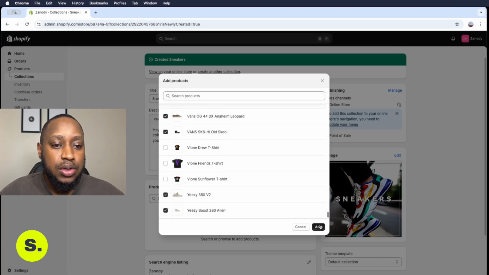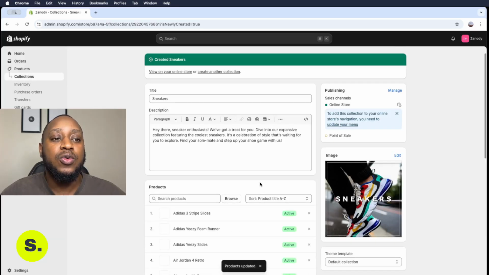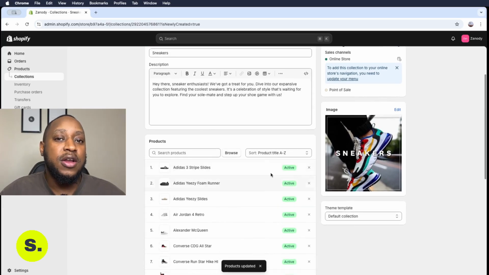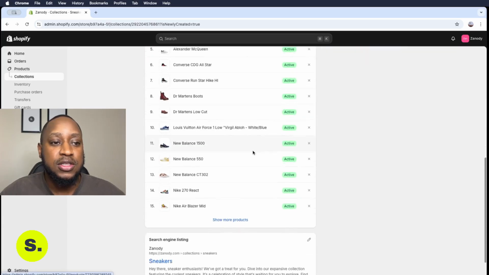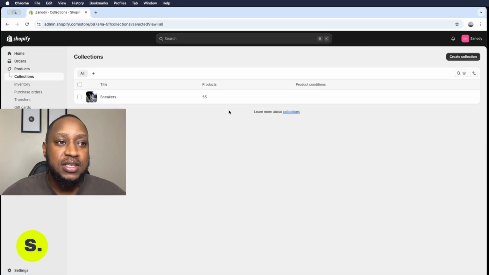I've added about 55 sneakers. I'm not sure. But after you're done, you're going to click on this add, and it's going to add all of those products to this collection. You don't have to click on save because it's automatically saved for you. And we are done with the sneaker collection. As you can see, it has 55 products within it.